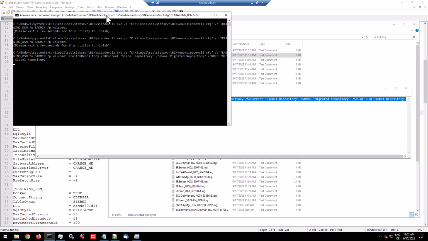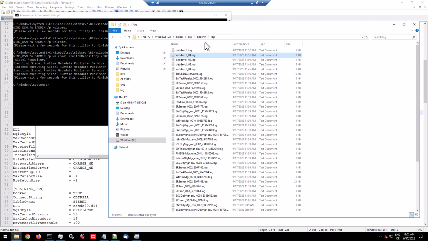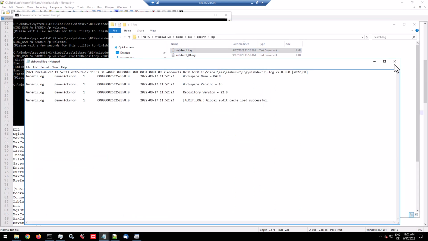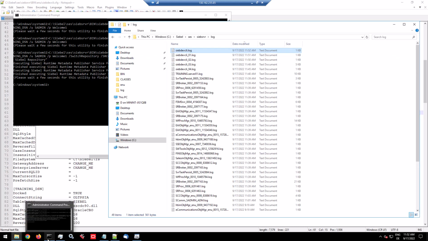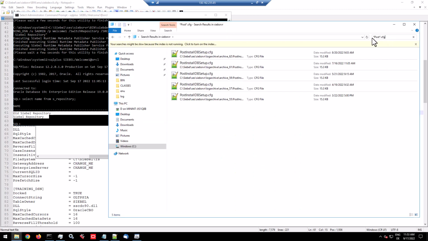And you will also notice it runs additional services and comes back. So the log file's not telling us much, but the S_repository table, that should be different now. So let's check out the names. Yep. Now the Siebel repository is old Siebel repository and migrated repository is Siebel repository. The enterprise is still shut down. We could start it now because there's a new Siebel repository in place, but we want to get rid of the old Siebel repository first.